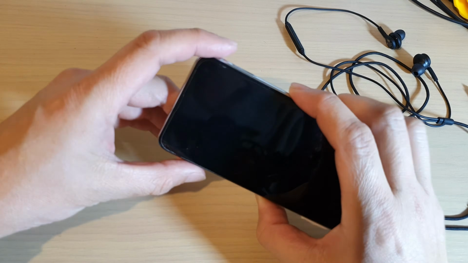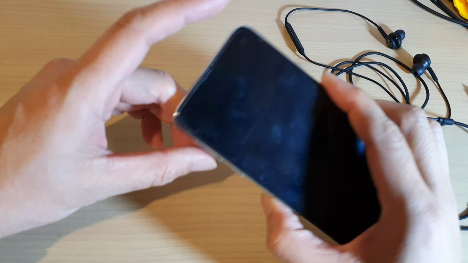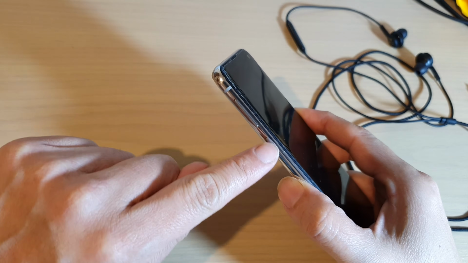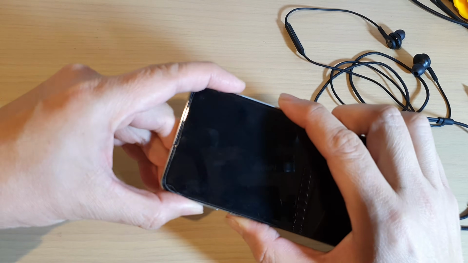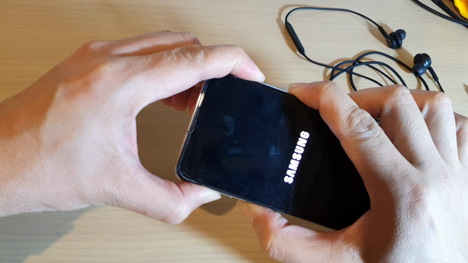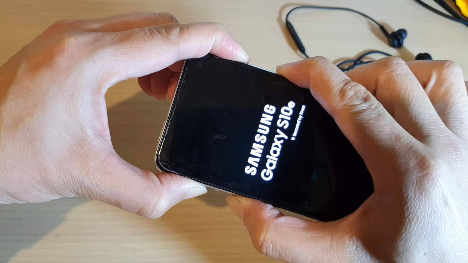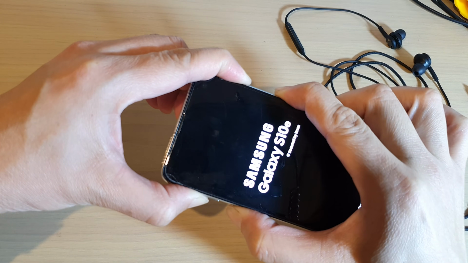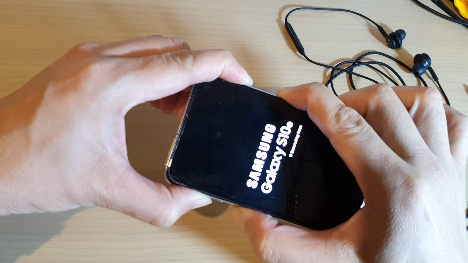So first, try power button plus the volume up key plus the Bixby key to see if it works or not. So press and hold for a few seconds, and continue to hold.